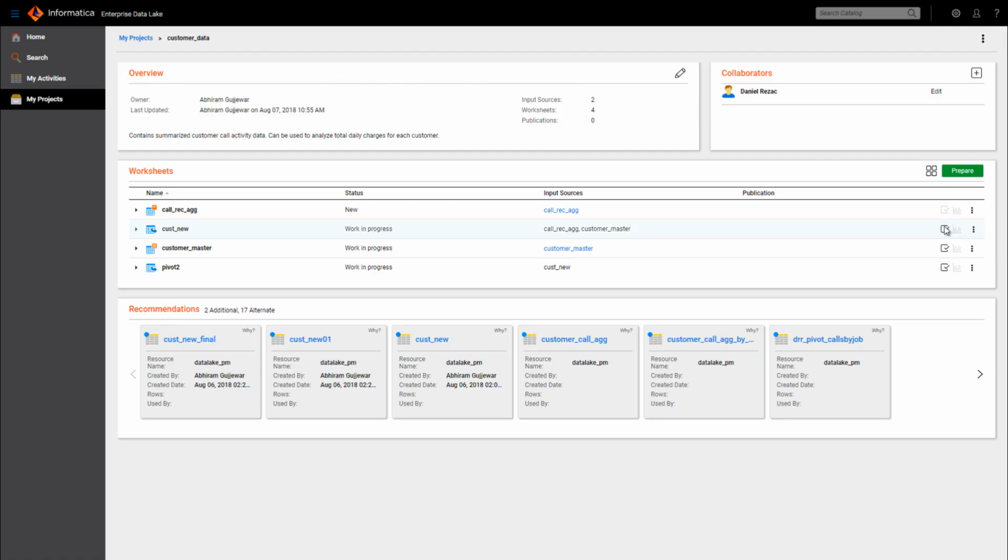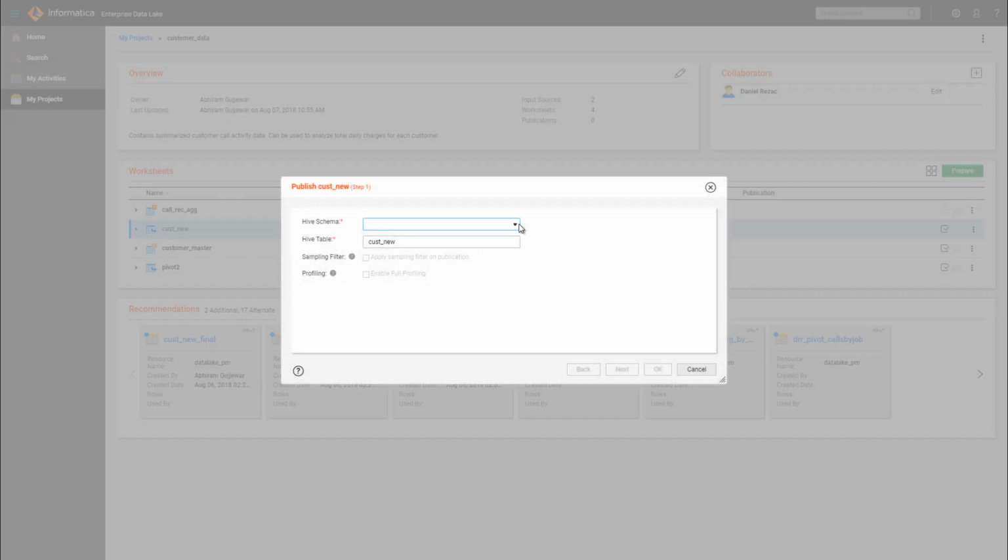Now that the data preparation for the merged data set is complete, you can publish the asset to the data lake. During publication, the recipe steps are applied at scale to the original source tables to create a new Hive table. You can publish the asset now, or you can schedule the publication activity. Scheduling the publication allows you to update the asset in the data lake with new data on a regular basis.